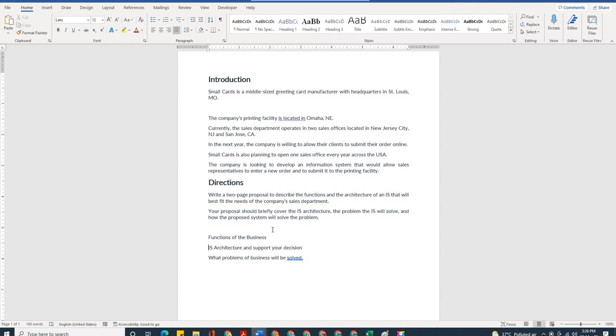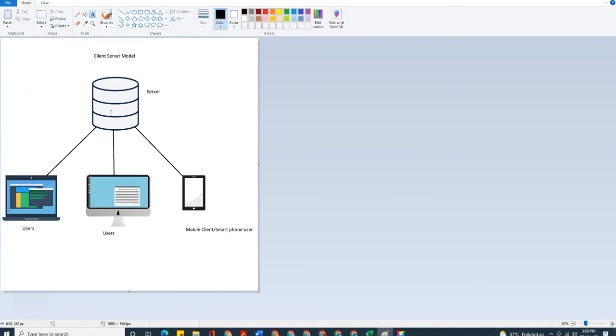Next one, IS architecture. What kind of IS architecture will we be using for this organization? Usually it will be a client-server based architecture, and you are supposed to use the client-server architecture model. So how will it look? To make it simple, it looks like this. This is the server where complete details about the organization will be maintained. Let us assume that this belongs to the salespeople, this belongs to the printing facility and the employees working there, and this belongs to the management.